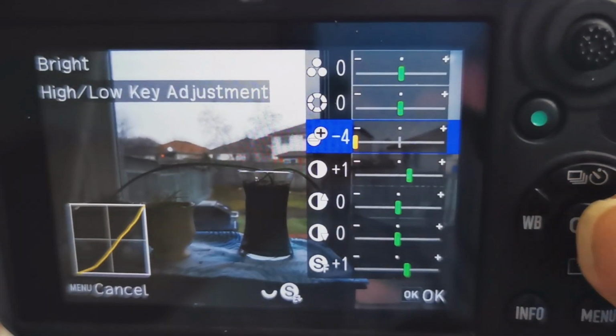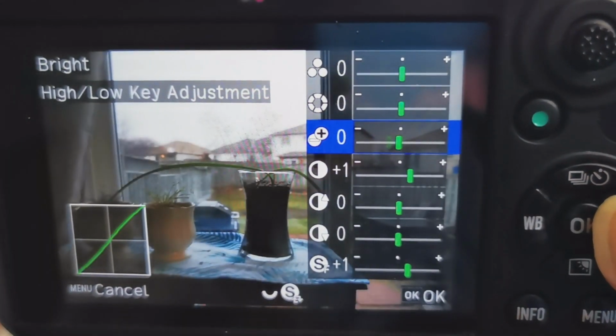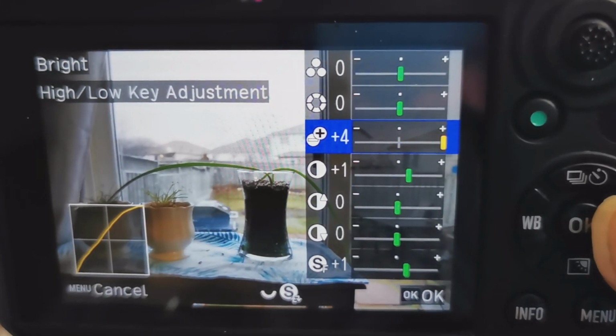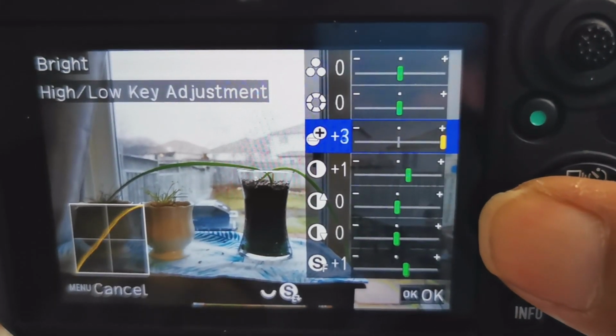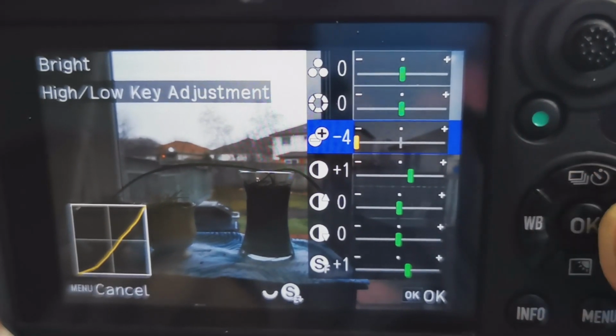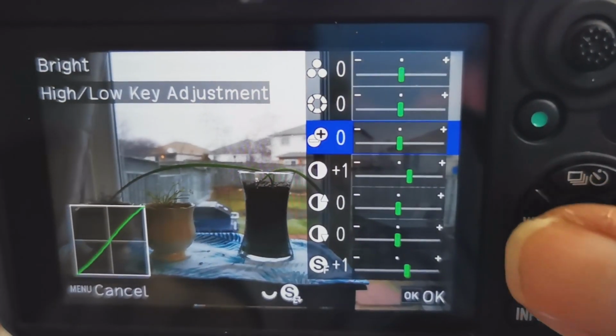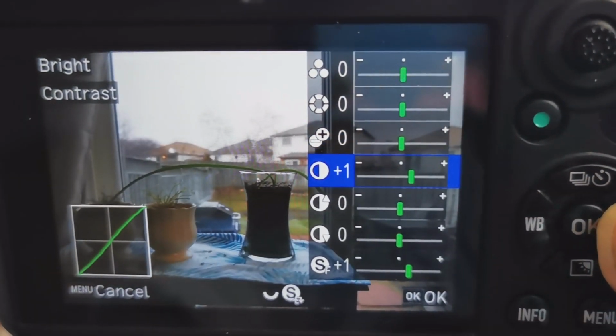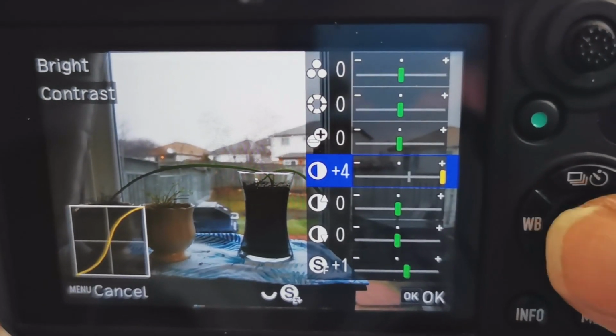I usually shoot in bright, and if we go down here, you can adjust the low key and high key adjustments. As you can see, pay attention to the image. Notice how much it's getting washed out in the high key area. And then we go down to the low key, and green is always where the factory default is.